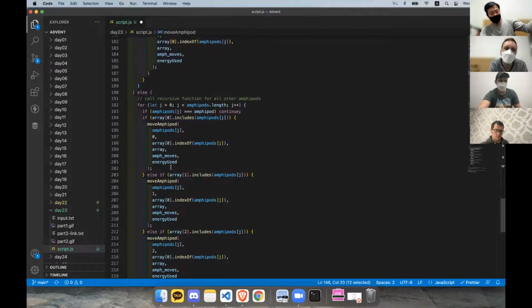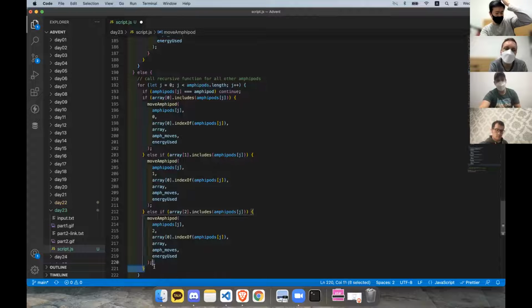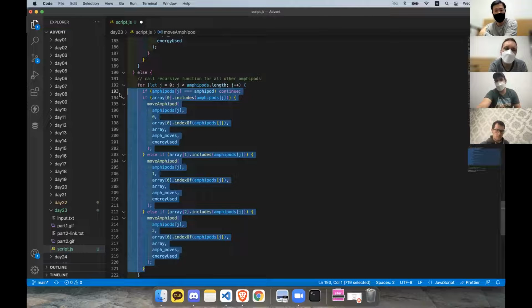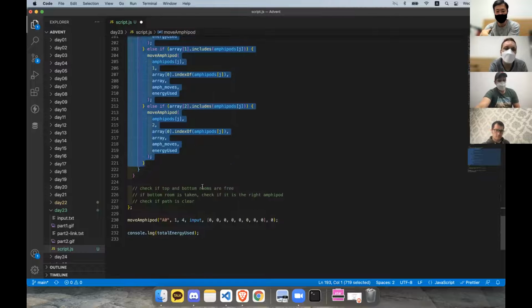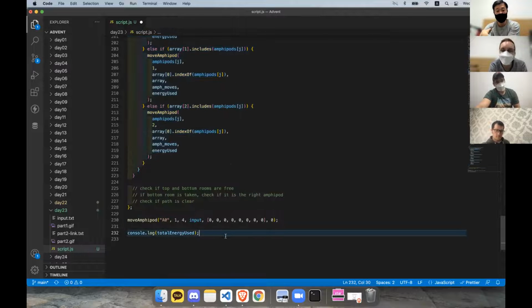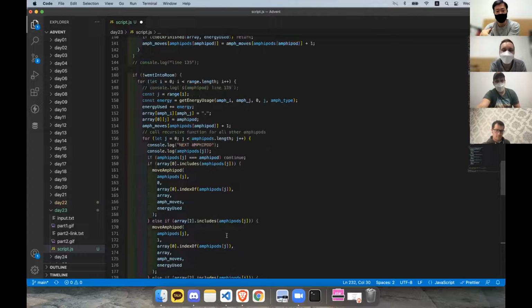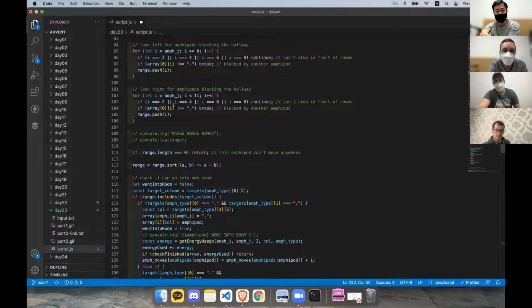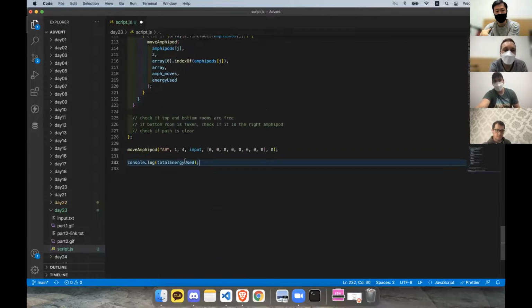If he did go into his room, then I'm just gonna still call my recursive functions for all the other amphipods, but I don't have to move this current amphipod again, because he's not gonna move twice if he can already go into his room. So I think that this is gonna work eventually. I'm gonna tweak it a little bit more. I realized that one major bug where my range doesn't allow him to go into his room.